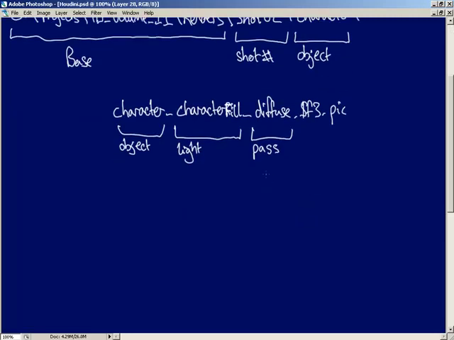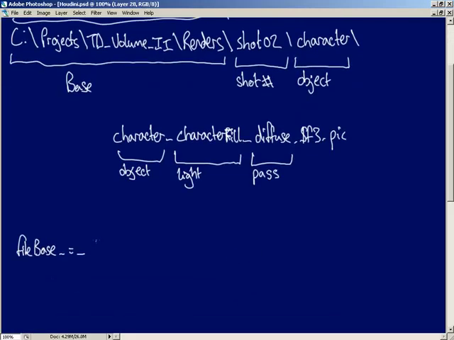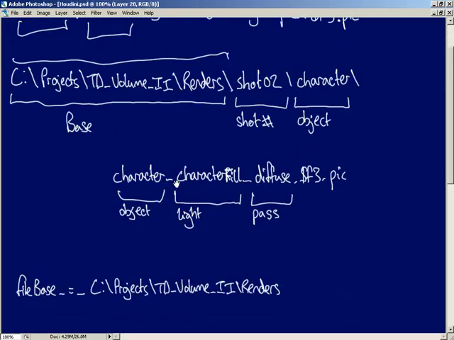So let's come up with two new commands. Let's come up with a file base command, space equals space, and then we could specify whatever we wanted to be the base part of our directory structure. In this example, our file base would be set to C:/projects/td vol2/renders.